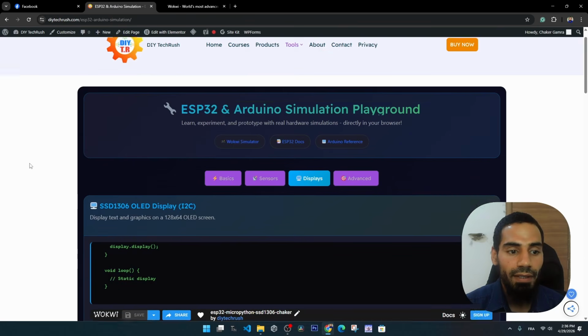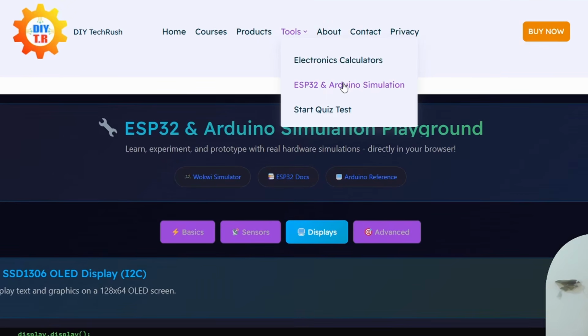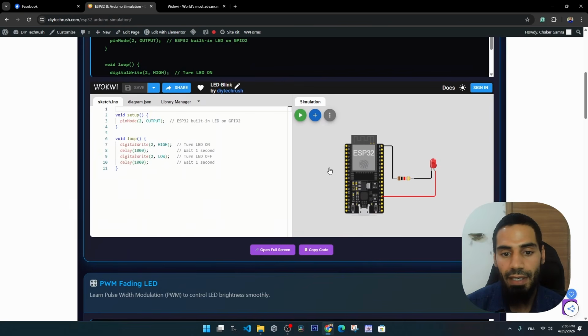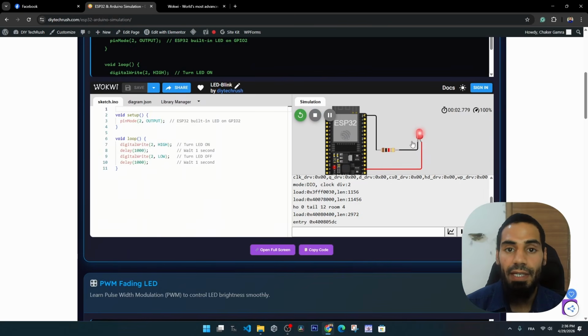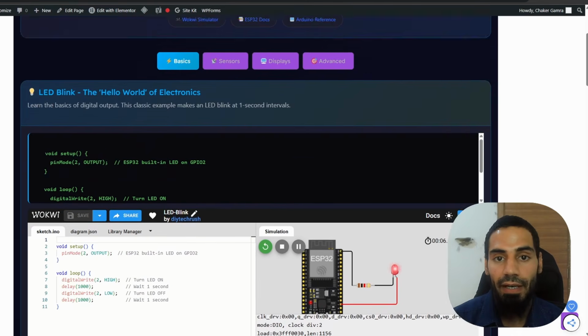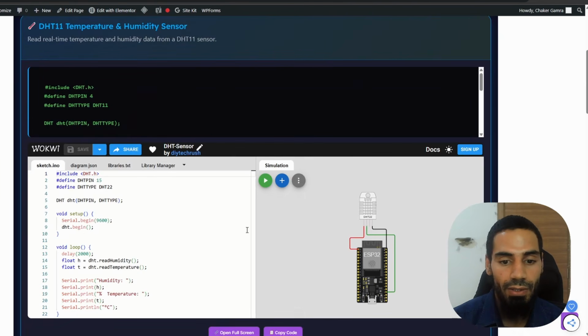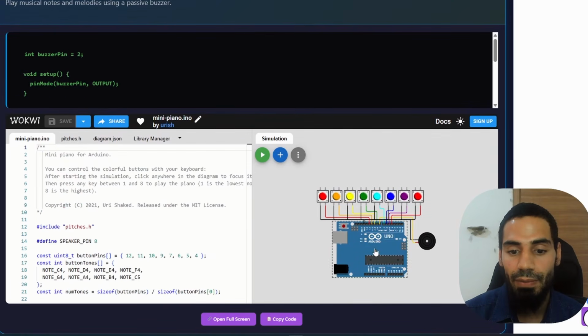Of course, you're going to find this tool under my website. You could go under Tools, ESP32 Arduino Simulation. Under Basics, we have the blank sketch that we can test using this button. So this turns the LED on and off. Also, we have other examples under Sensors, like the DHT sensor to read the temperature and the humidity. We can test the Arduino projects as well, like this one.